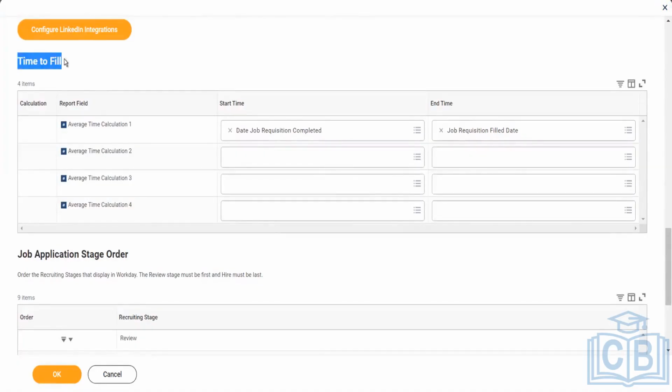Time to fill report. This report is included in the dashboard of recruiters. There's a concept of dashboards. Have you heard about dashboards? There's a recruiting dashboard on the left side of the main screen. This report gets filled in on that automatically. I think it's a Workday delivered dashboard. It just tells the productivity of the recruiters.